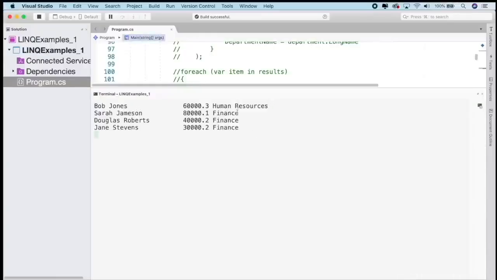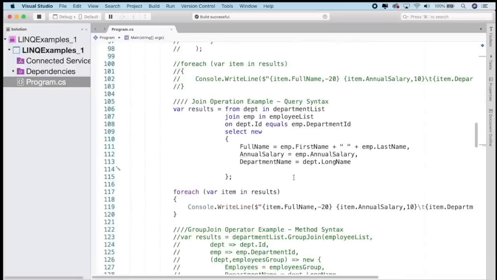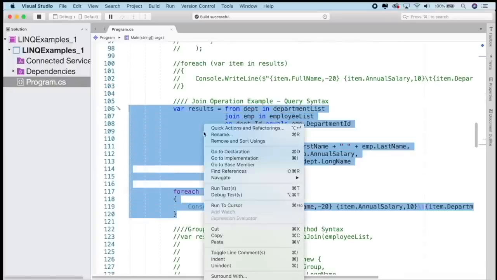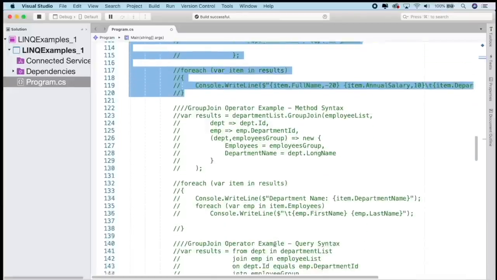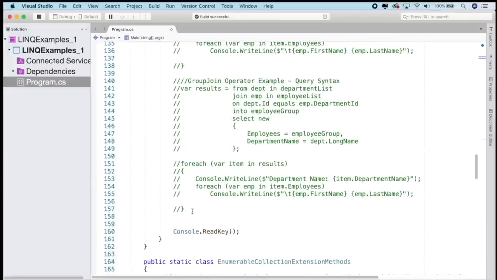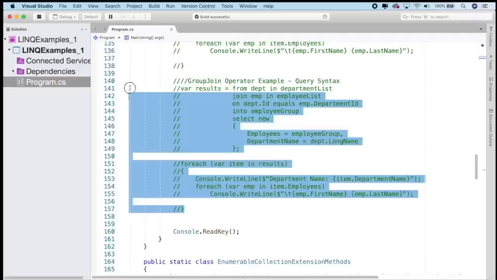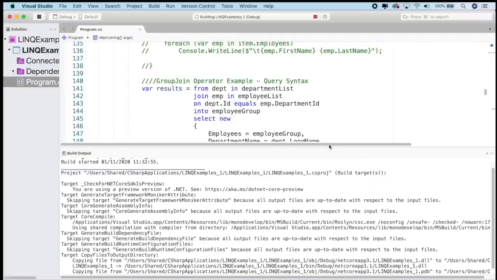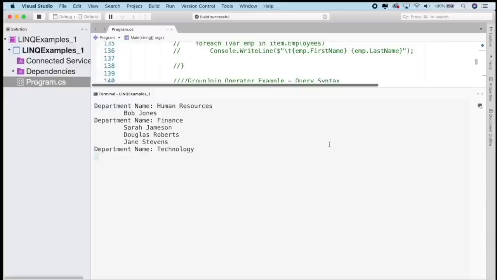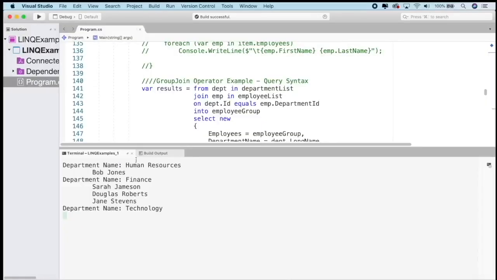Notice that the results of the join operation doesn't include the technology department. This is because the join operation performs an inner join, and with the group join operation, we are able to perform a left outer join operation. So let's comment out our join query and uncomment our group join query. And for good measure, let's run the code again. And as you can see, the technology department is now included in the results displayed to the screen, even though the technology department does not have any matching employee records.